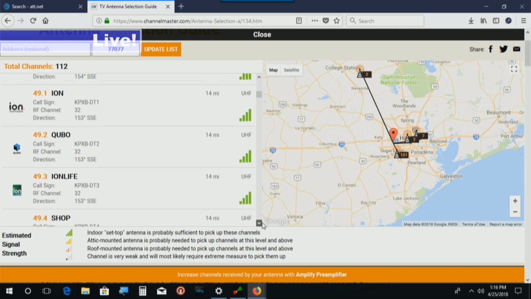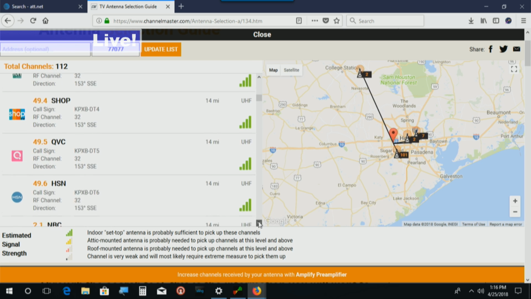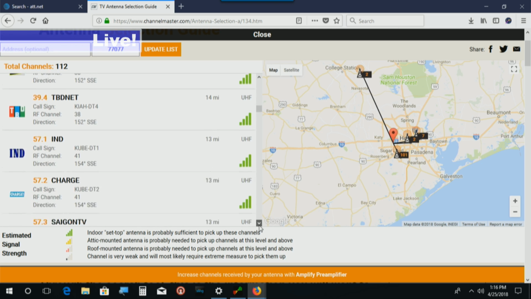So according to that map, you're about 20 miles away? Well, here's the mileage here. If you look on here, it tells you how far. I'm 14 miles away. So you should get pretty good reception from those majority channels. Right.